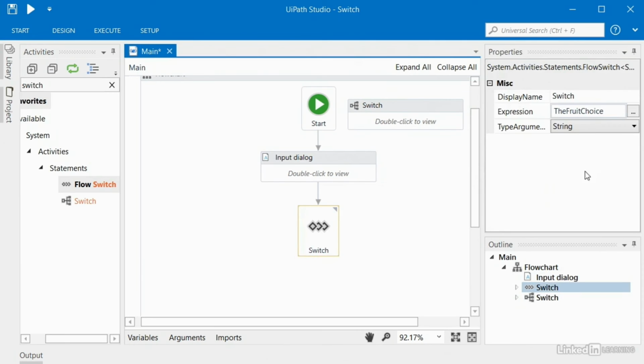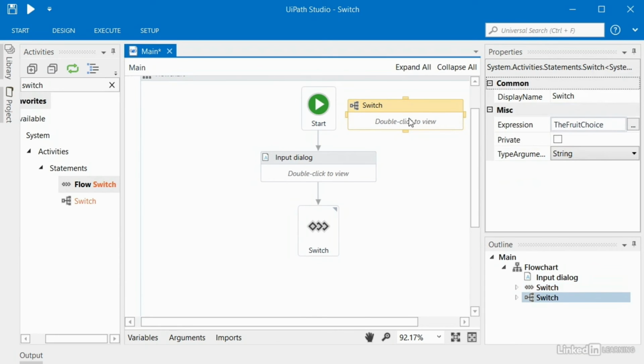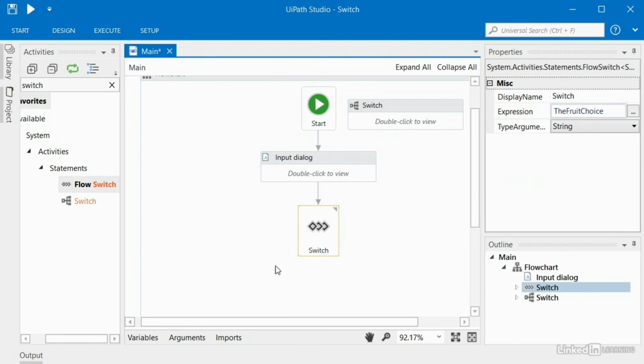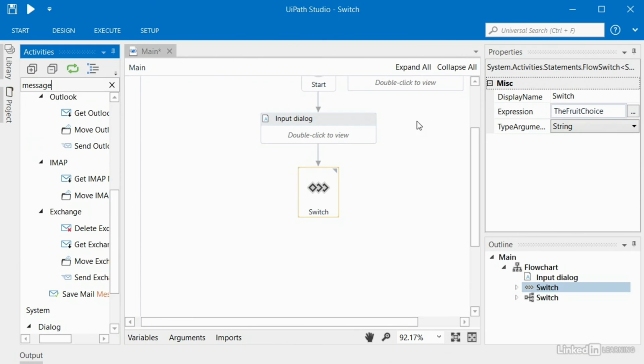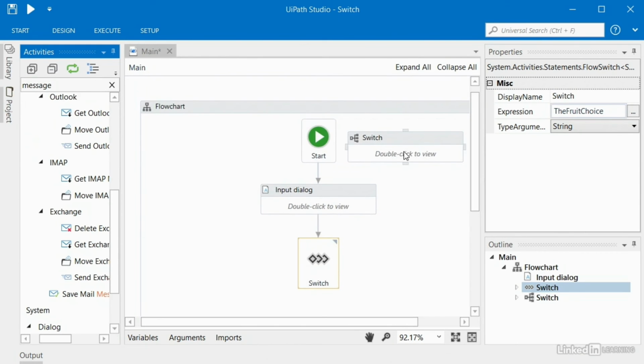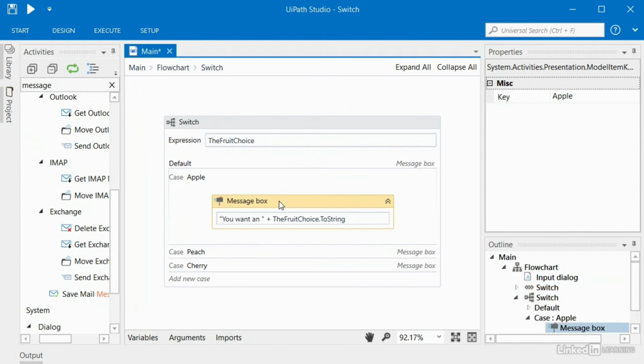You'll notice here in the properties window, we don't have any place to supply different case values like we did for the traditional switch. The only way we can create cases is by dragging new options on to the flowchart that will perform after we make a decision. So here I'm going to type in message box again. Actually, let's not do that. Let's just go in here and double click to copy an existing message box.